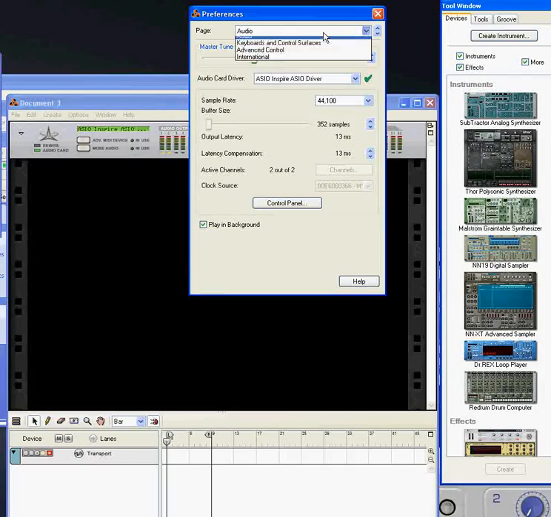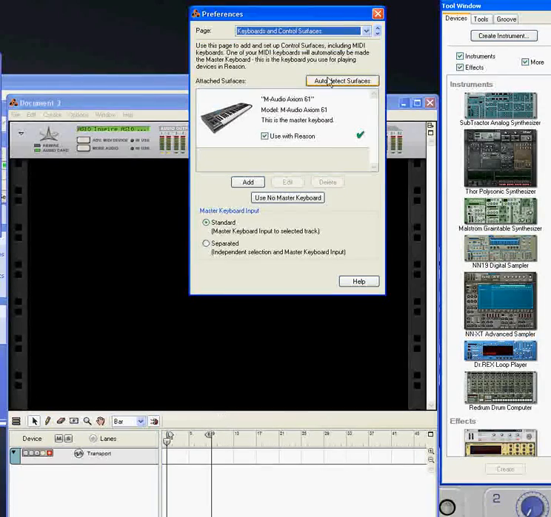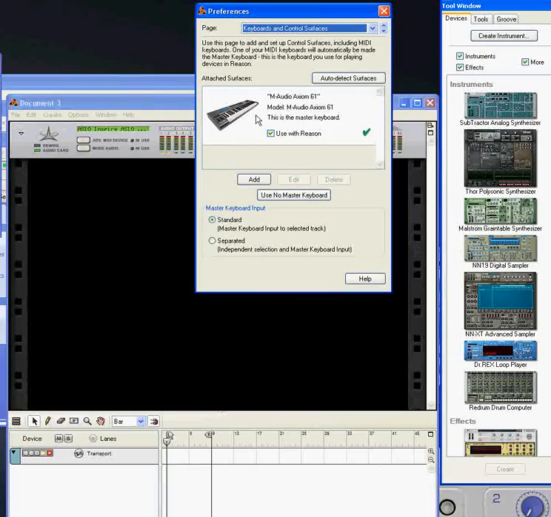Your MIDI controller or your keyboard, which we'll be using in class, is in here, and if there's ever any issues with this, ask me and I'll help you out with this, but this is where Reason understands what's connected to it and how the MIDI controller works.